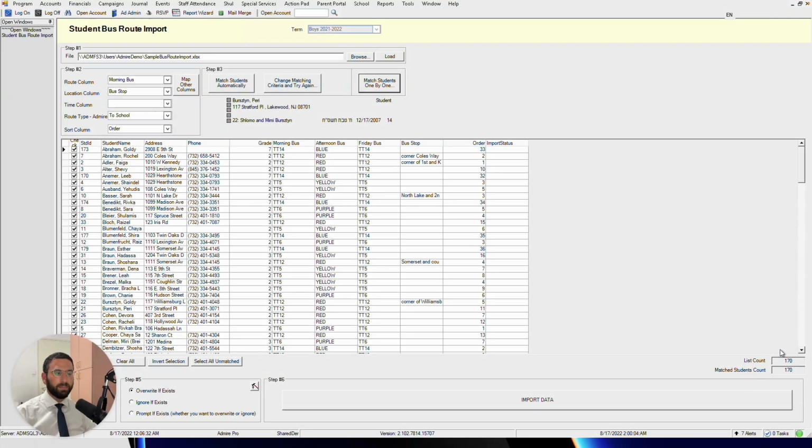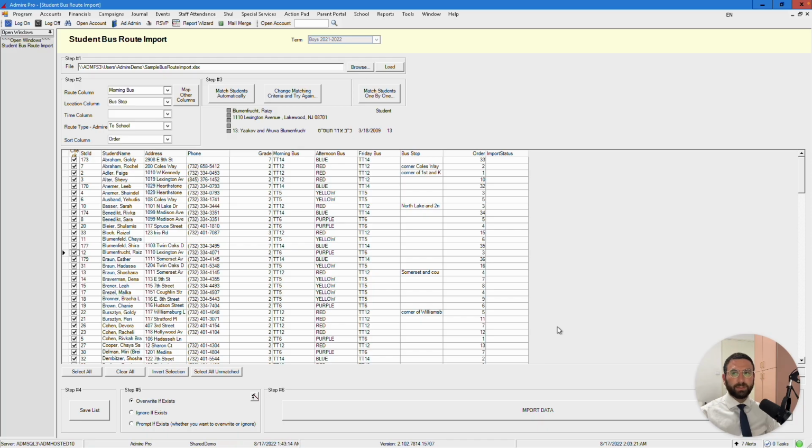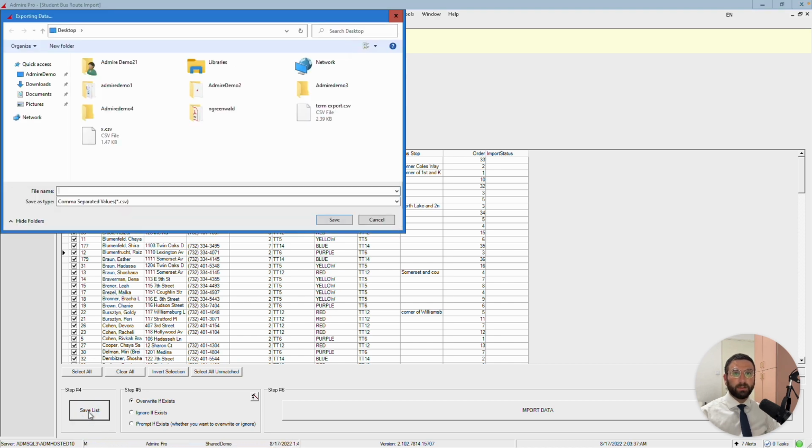Success! We have now completely matched the 170 students to the 170 entries on our spreadsheet. Once the student ID column is filled in, let us save our list. This way, if anything gets lost, we will be able to reload the spreadsheet without having to match our students again. In step 4, click Save List. Let's name the file. I will name it Saved Bus Import Spreadsheet and click Save.